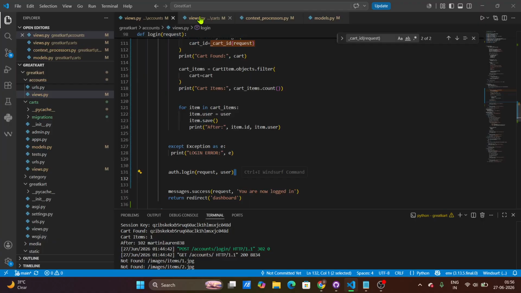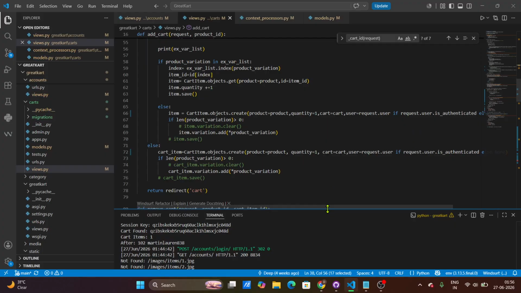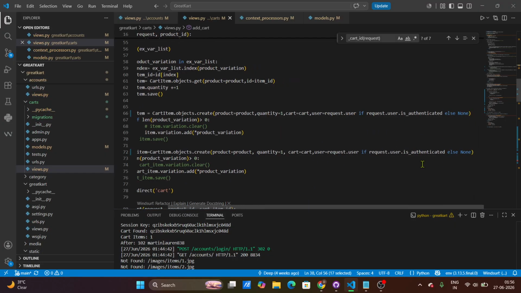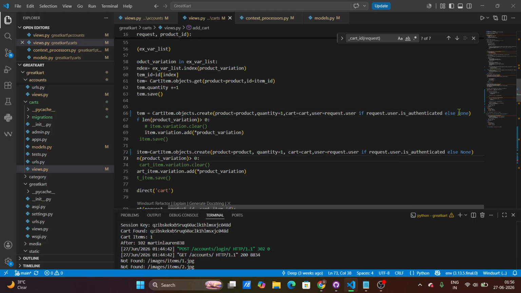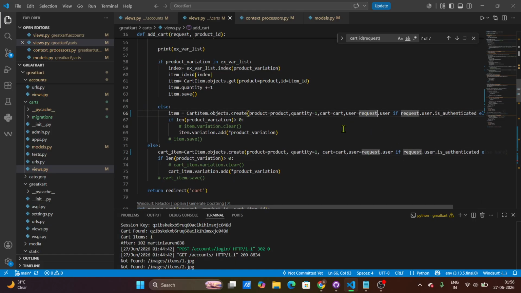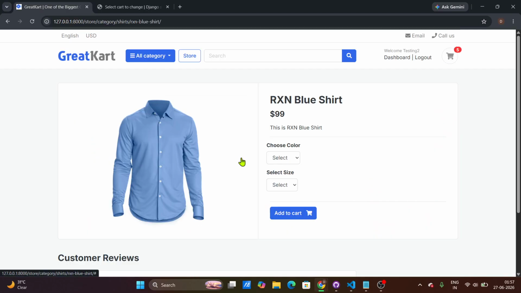Let's go to add cart. Add cart is very easy. I have already explained this: if we have logged in, then the user will be that logged in user, and otherwise it will be none while creation. Okay, this is for our add cart item.